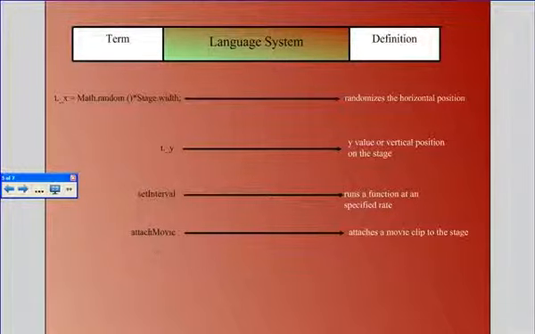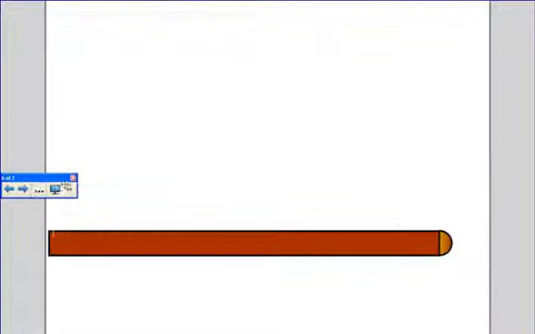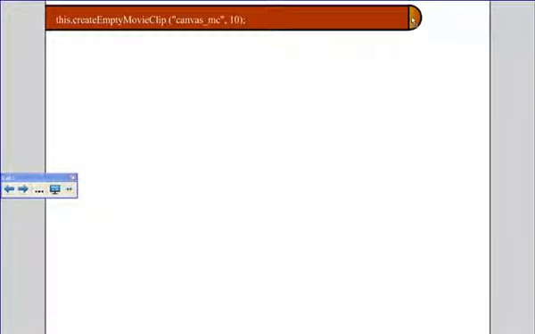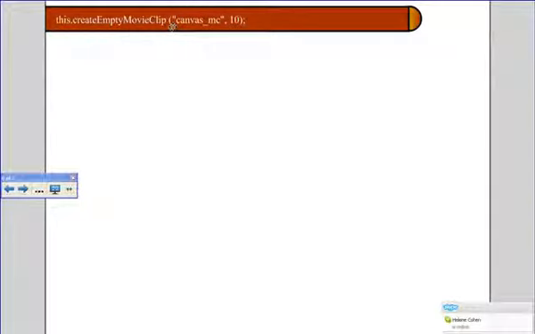Now I want to review the code line by line here so you can see how the items work together. This .createEmptyMovieClip is going to create our movie clip on the root timeline, and we're going to give it an instance name. You won't see the words instance name typed, but this is the example of it. Canvas_MC is our instance name, and you'll see us refer back to that in the code. The 10 refers to the depth, and this number just needs to be higher than what the root timeline is, which is 0.